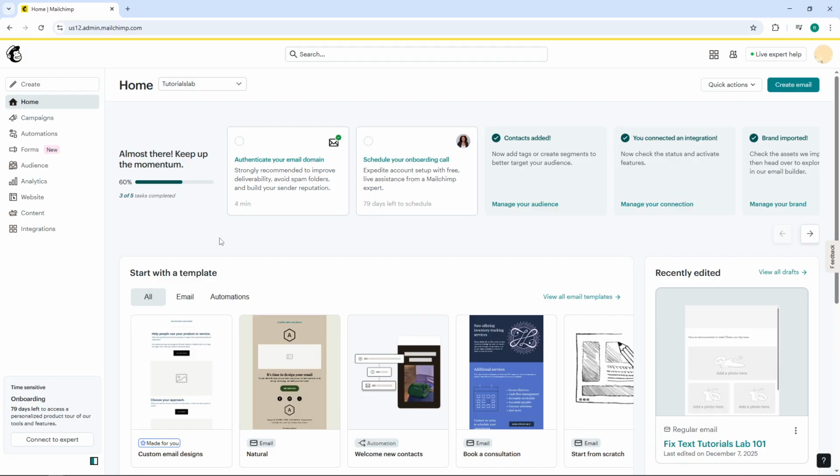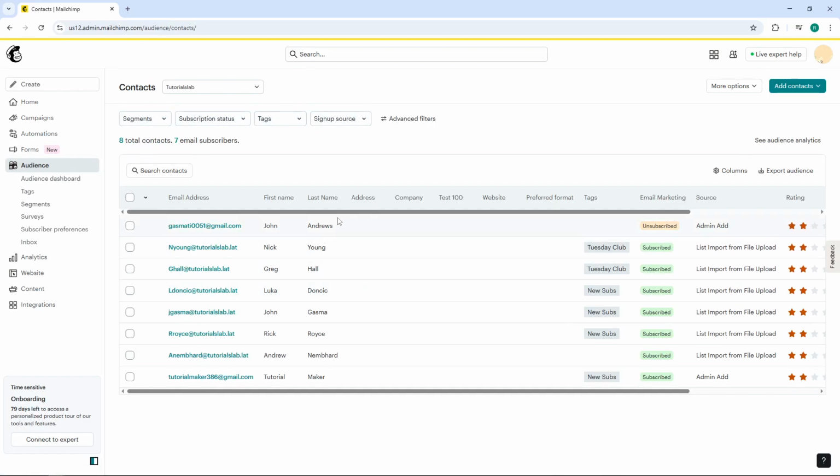After signing in, direct your attention to the left side menu and click on Audience. This is where all your contact management happens. Clicking this option will take you to the Audience List page, which displays all your subscribers and their current status. This page is central to managing who receives your campaigns and tracking subscriber activity from the audience list.